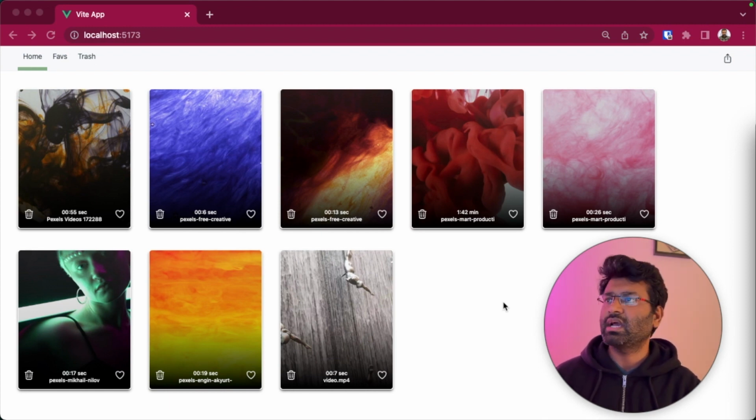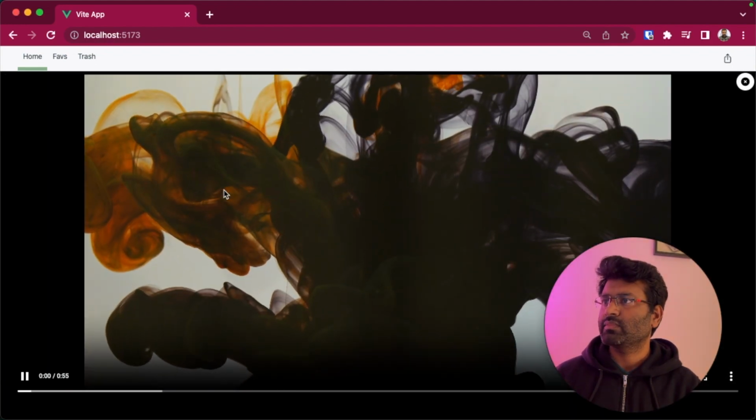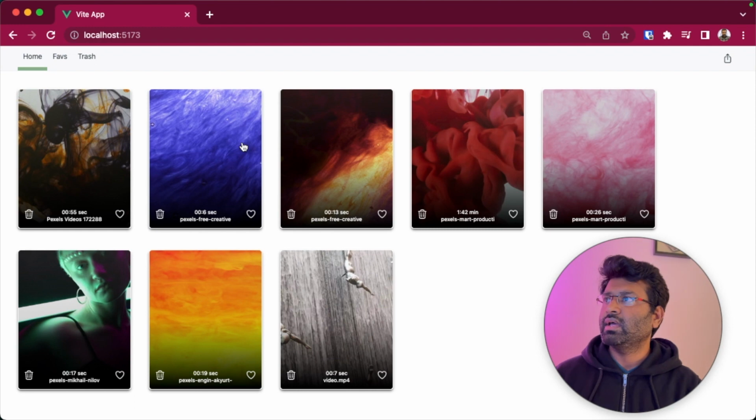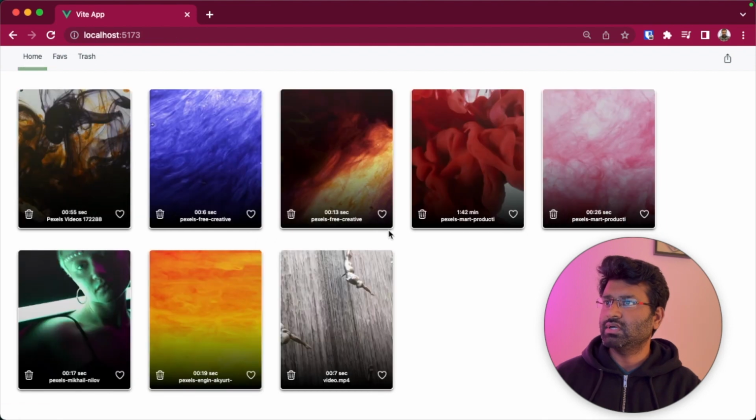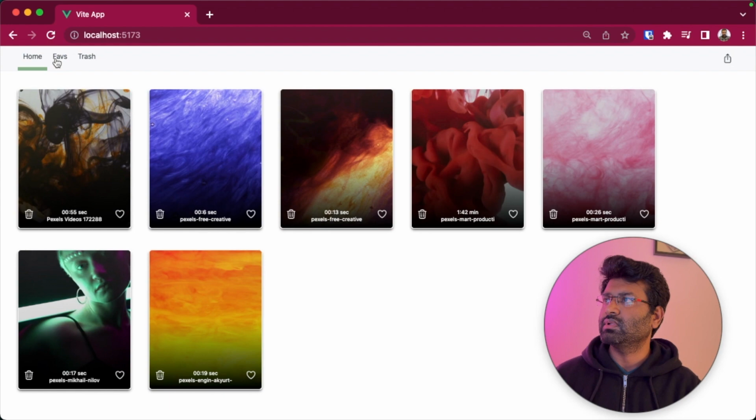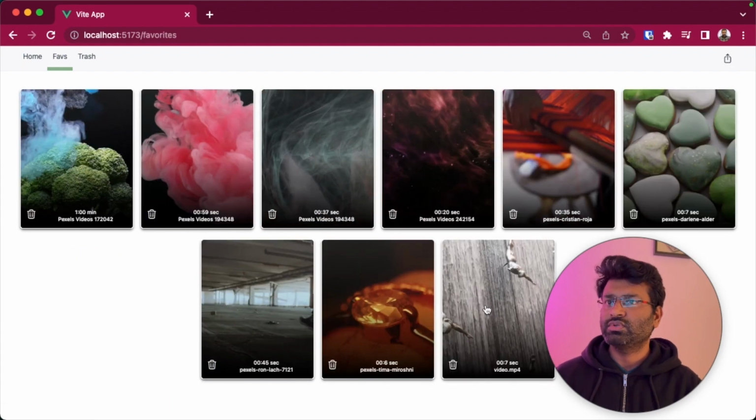So here you can see the app that we are going to build, and this is a fairly minimalistic app. It does not have many features. It shows a grid of thumbnails where you can just click and it will play the video. And here is a favorites tab, so this will show your favorite videos. If you want to favorite a video, just click on the heart icon and it will go to the favorites section, as you can see here.